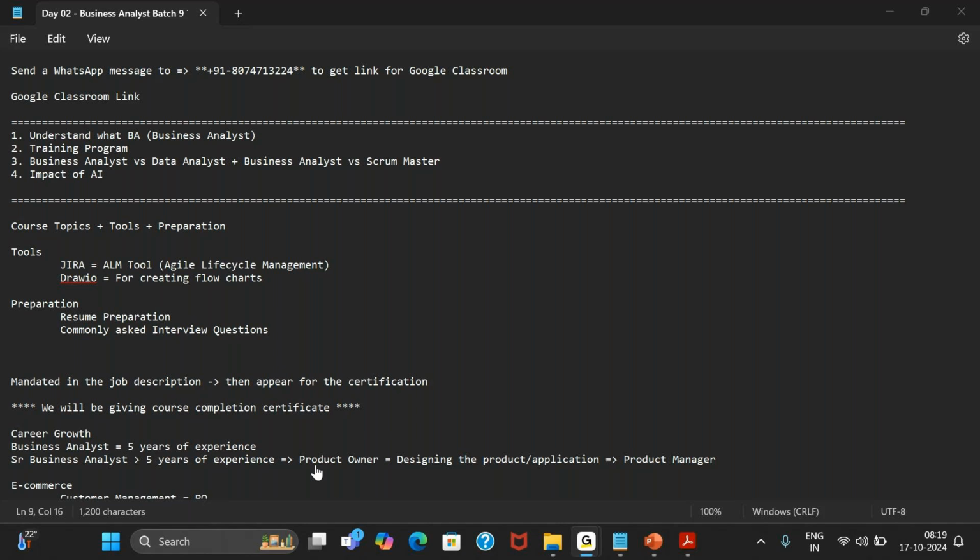Yeah, correct. And some documents they will show in meetings and all, those documents are prepared by BA only, right? So if we don't have that type of technical knowledge, what do we need to do about writing the documents and all?